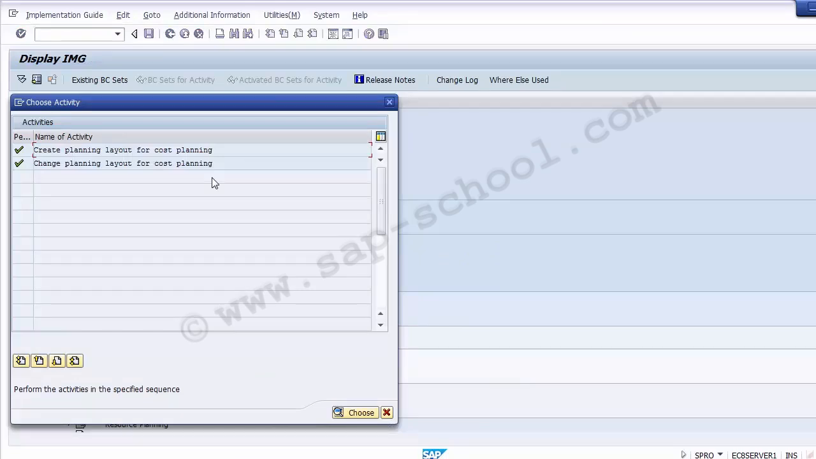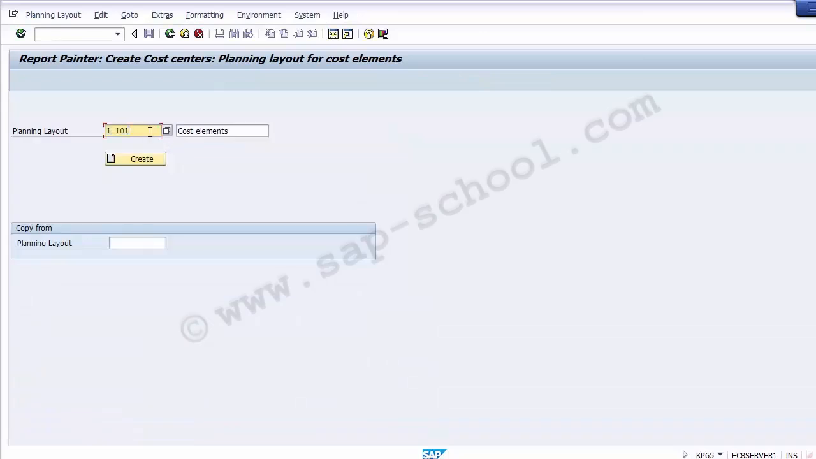What we will be doing is we will not be copying anything, because that will be easier to do. We'll be creating a planning layout for cost planning from scratch. For that we need to go to the first option, that is create planning layout. So double click on create planning layout. Now here you need to assign your own layout number or a code which you want to give to it. Suppose I give it Z101 cost element planning as a name to it.